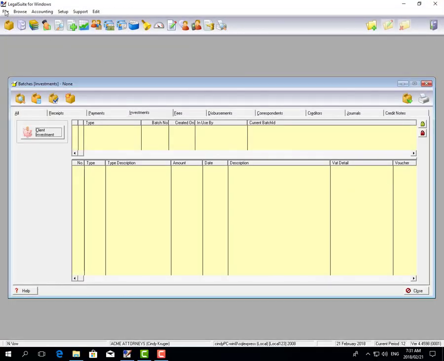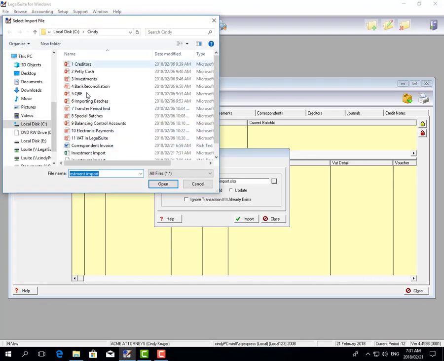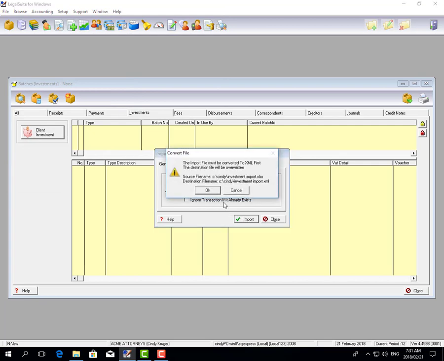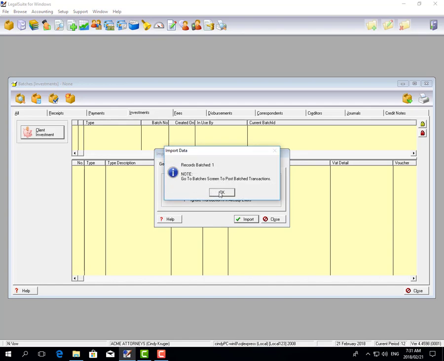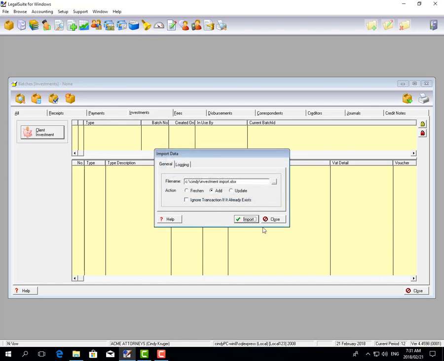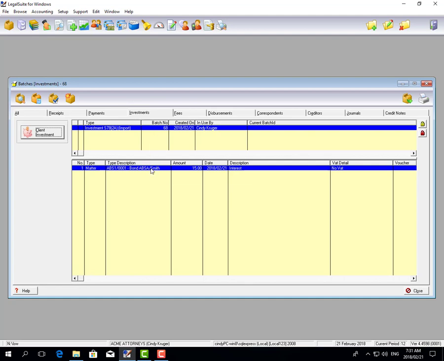And to import it, you go File, Import, Import Data. You're going to say Add, and you're going to go and find where you saved your investment. And you say import. It's going to say, can it be converted? You say OK. It will then run through and it will tell you how many transactions have been batched. And if I go to my investments tab, you'll see that it's already captured the interest for you. So you can do this on hundreds of matters in one go. But I'll just use one matter as an example.